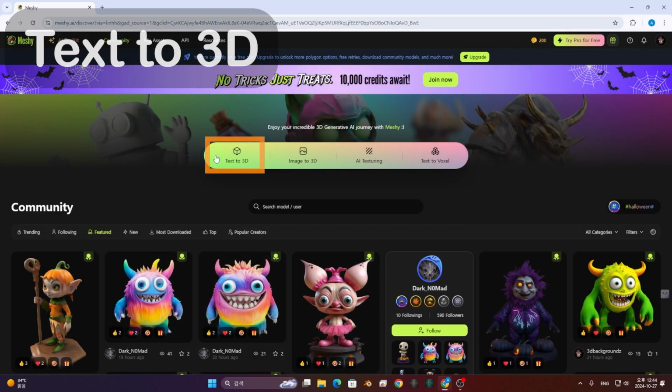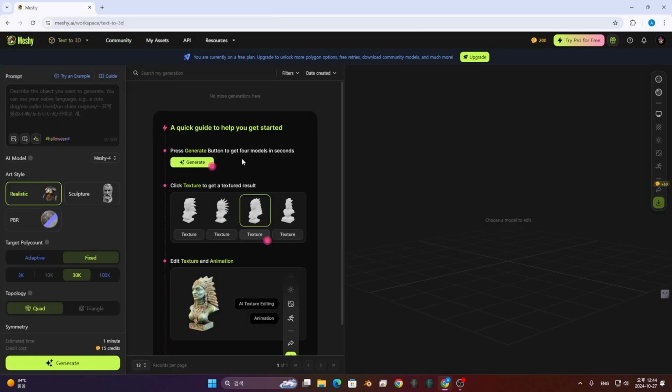We're going to start by pressing text to 3D. In here, we'll again explore the interface. There's a place where you can set the generation settings, and there's also the results, and there's the model viewer. We're going to start by entering the prompt. You can use English, Spanish, French, Chinese, and Korean. There's also Japanese.